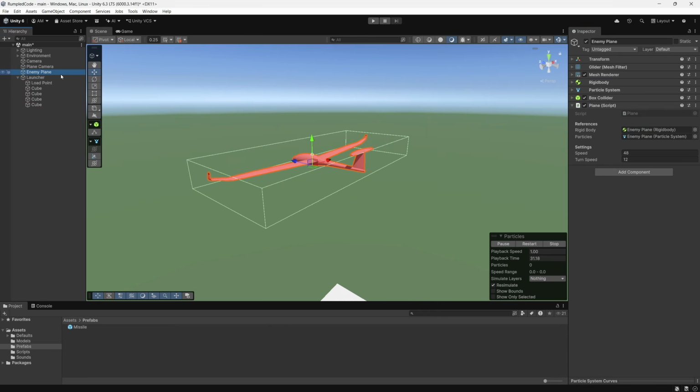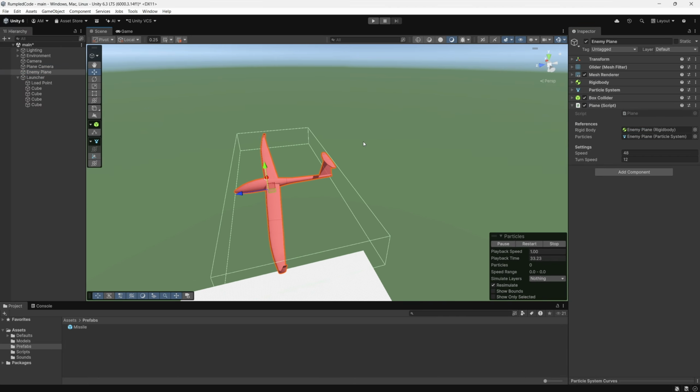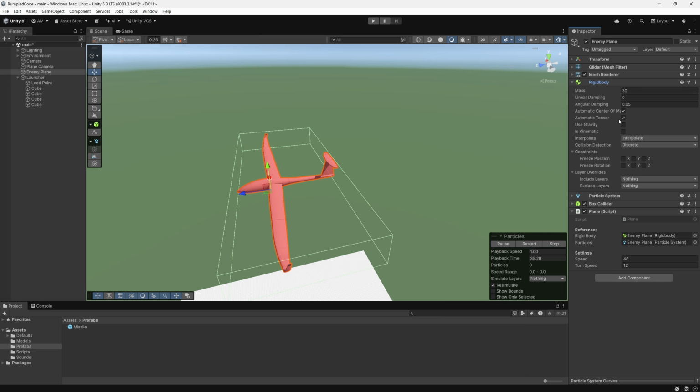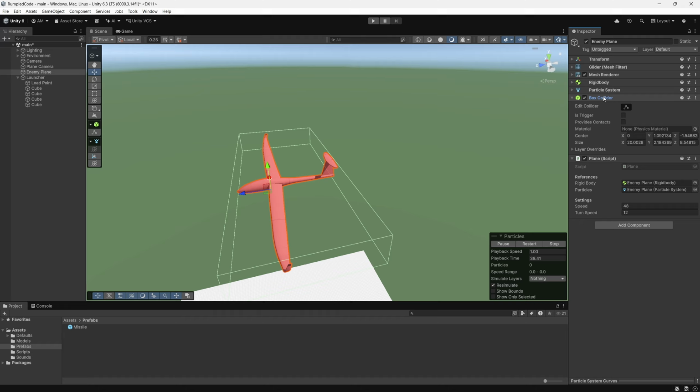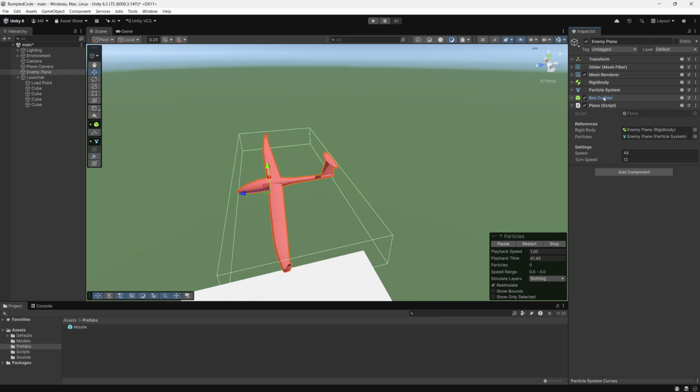The enemy plane is a simple object, a simple 3D model with a rigid body which has gravity disabled, a particle system so it emits smoke when it's downed, a box collider so we can collide with something, and the plane script. The plane script references the rigid body and the particle system. The speed is set to 48 and turn speed to 12.